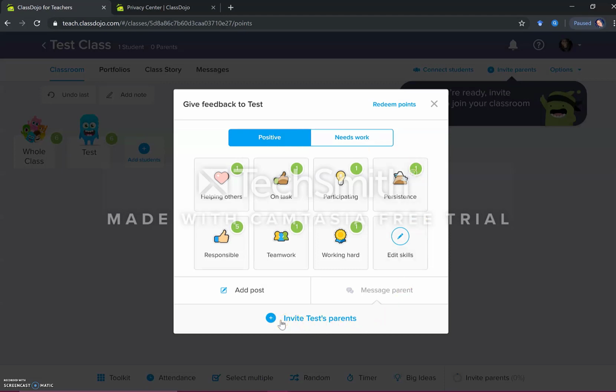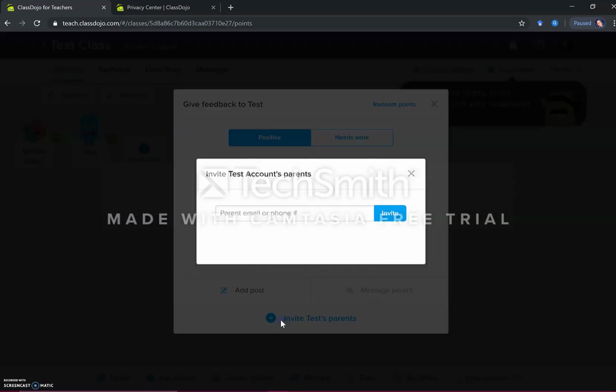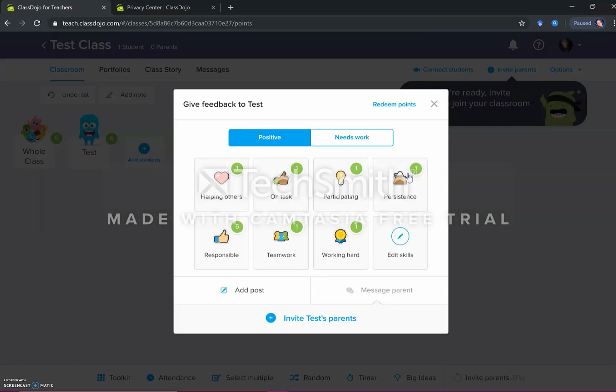Also here, it allows you to invite the parent of the student. So you'll invite the parent, you'll put their email address or phone number, you'll click invite. A link will go to whatever you put there, whether their phone number or their email address, showing them that they should sign up so they can get access to their student information.